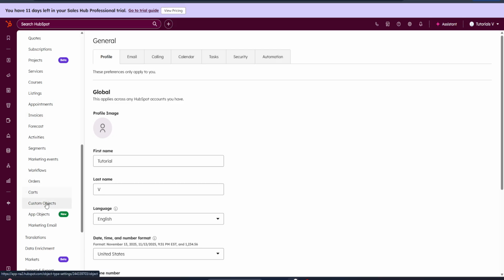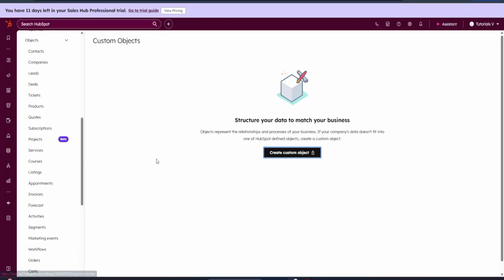Objects in HubSpot are essentially containers that help you categorize information, whether they're contacts, companies, deals, or tickets. But sometimes you need more flexibility than these standard options can provide, which is where custom objects come into play. Now, you should see a section for custom objects. Click on it. This is where the power of customization in HubSpot truly shines.